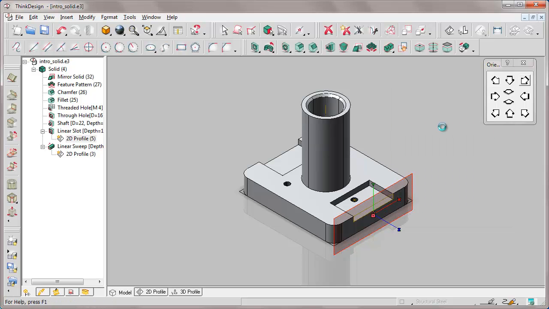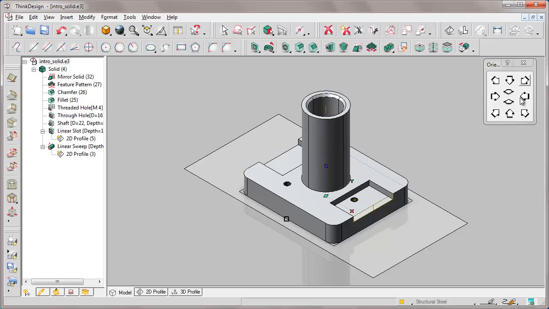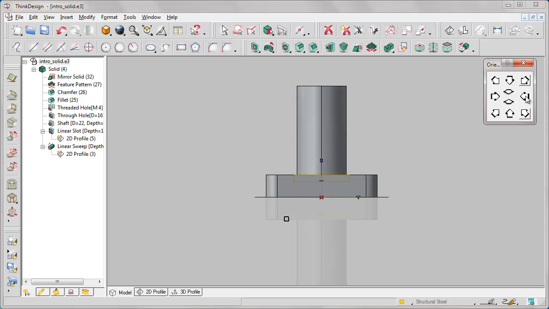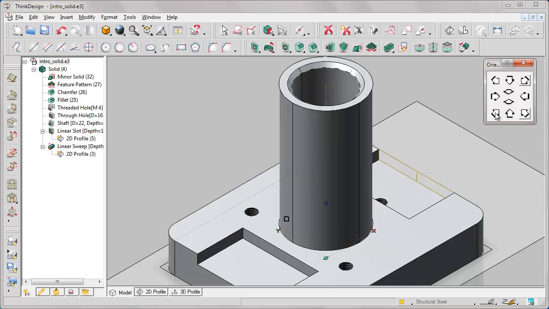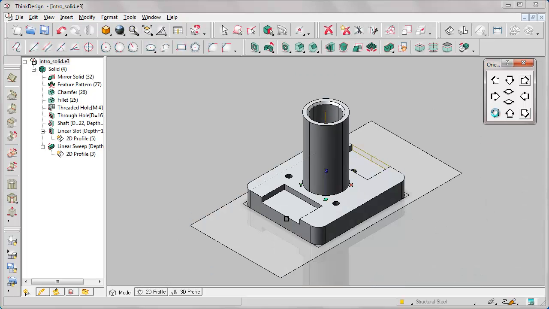We bring back the workplane to world. Using the different predefined orthogonal views, we see our result. Great! We fit the view. And we finally save our model.